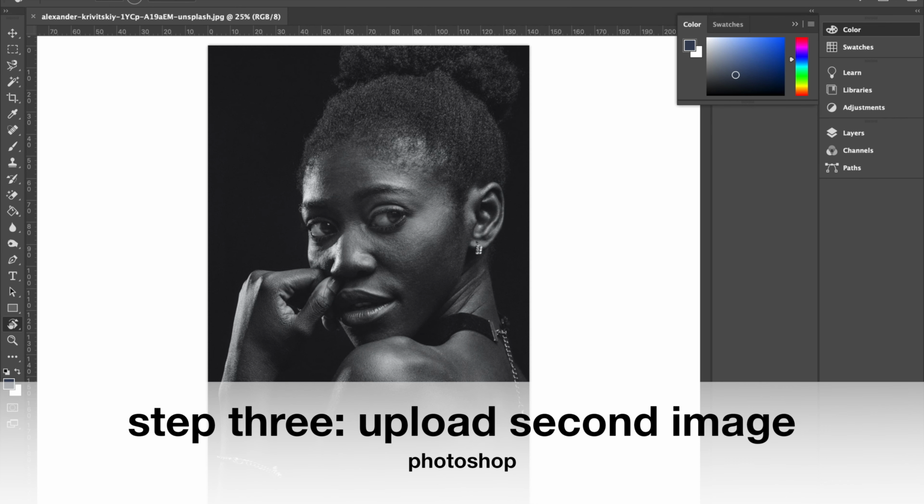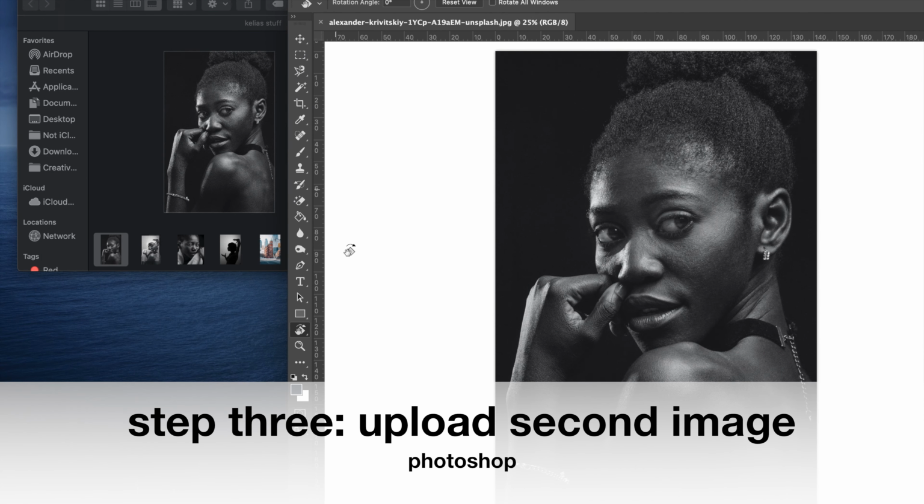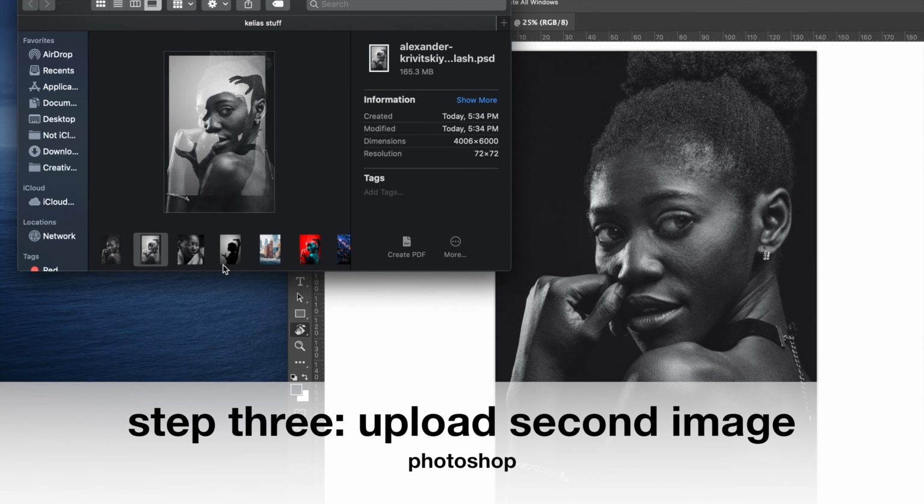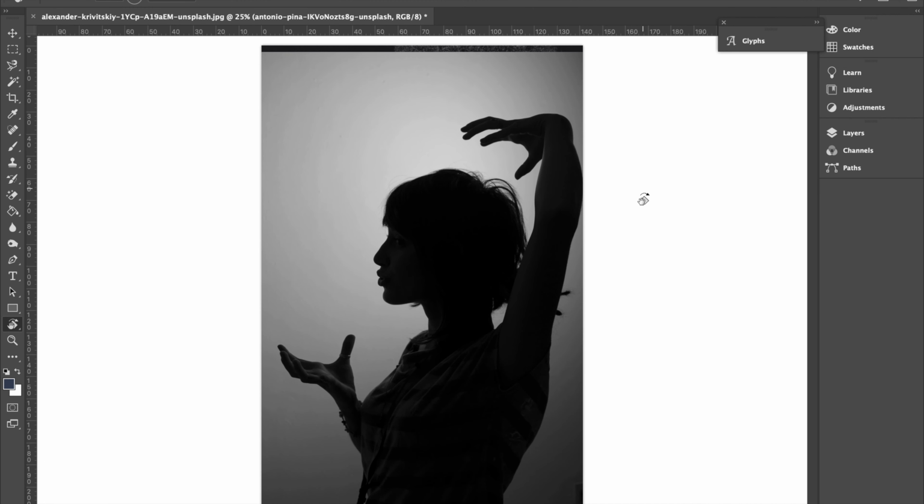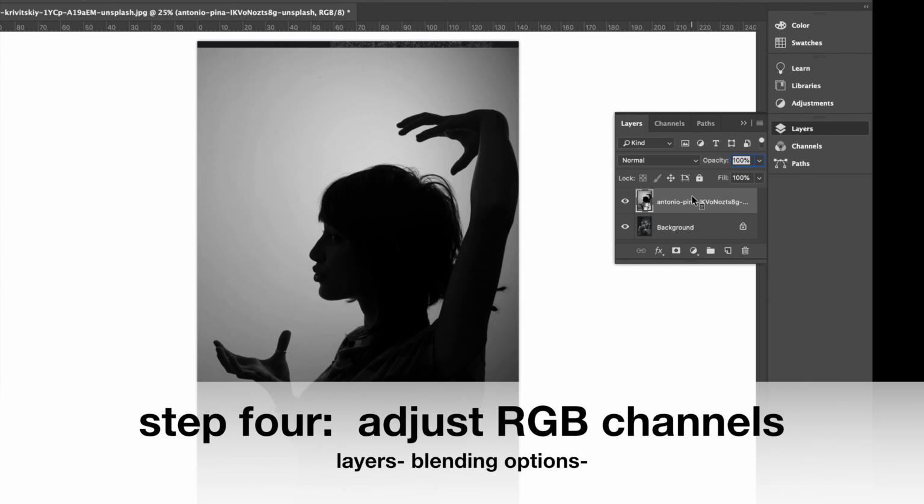And so for step 3, we're going to upload the second image into Photoshop, and in order to create this effect right here, we're going to drag the second image into Photoshop on top of the first one, and we're going to use Command T in order to adjust the size and fit it accordingly, so it fits to the canvas. Here you can see that I've completely fit it onto the canvas.